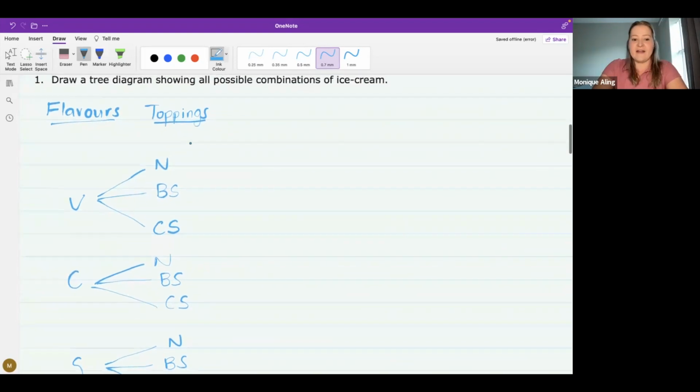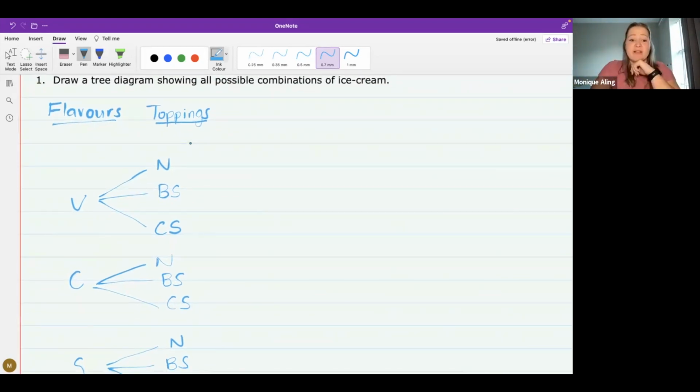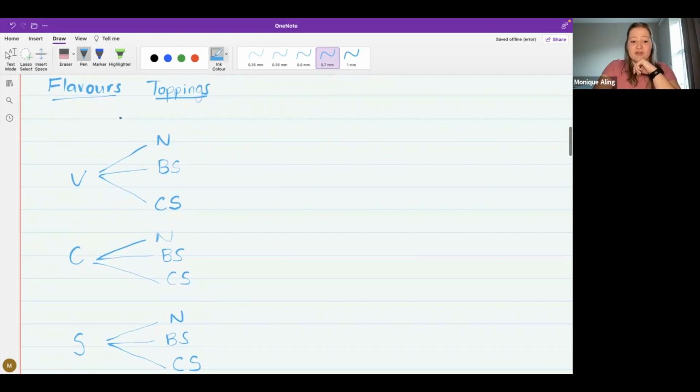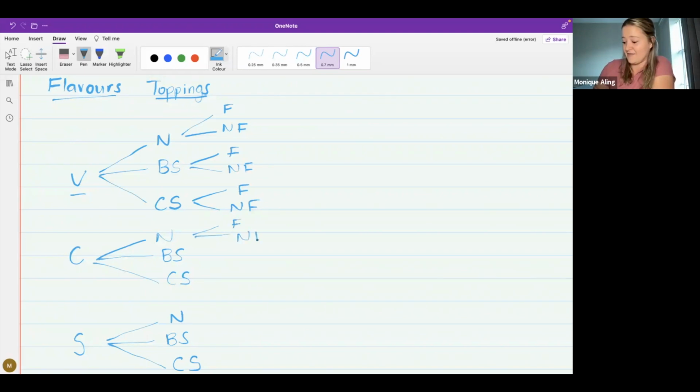Lastly, the third part of our tree diagram will be the flake and no flake option. So Samantha could choose vanilla ice cream with nuts, and she has the option of flake or no flake. Same with birthday sprinkles, flake, no flake. Chocolate sprinkles, flake, no flake. Or chocolate ice cream with nuts, flake, no flake.